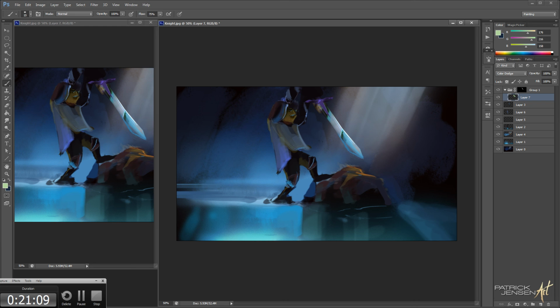And then I'm gonna maybe do a selection down the middle of the sword. Cool. Invert that selection, hide it. There we go. Okay, cool.